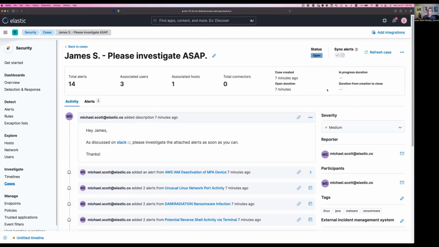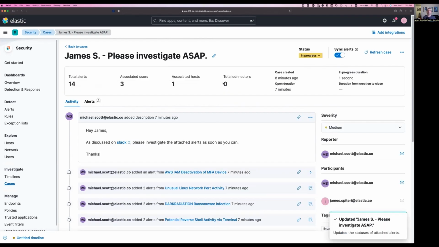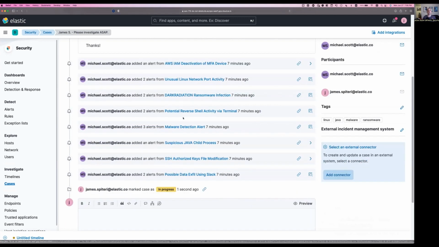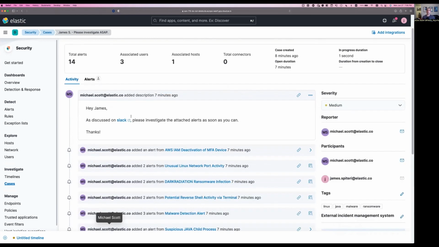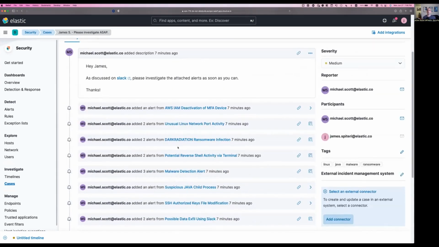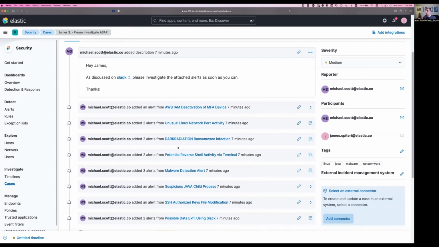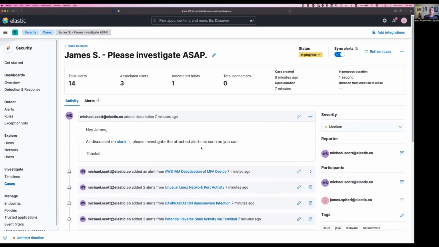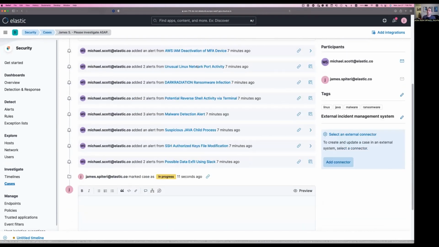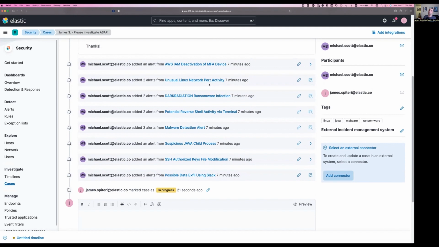And as soon as I do that, because we have our alert synchronization enabled here, all the attached alerts are going to change to acknowledged. So all the 14 alerts are now marked as being worked on. And I'm going to dive right in. There's a couple of ways I can start investigating these alerts. We have quite a few here. I don't know if they're all related yet, but Michael did add them onto this case.